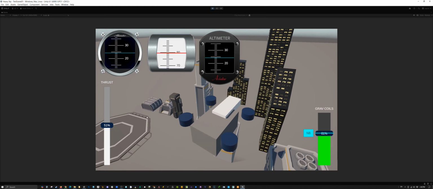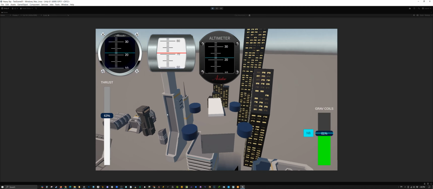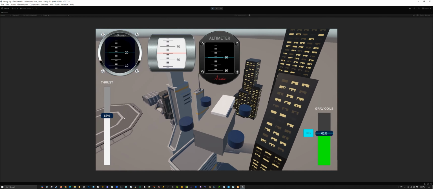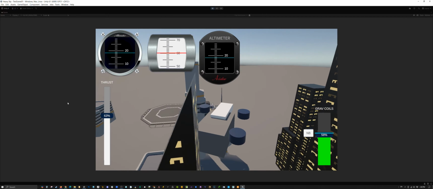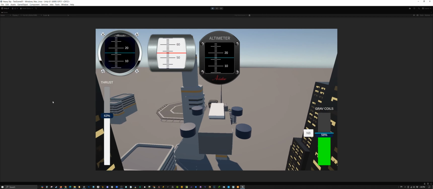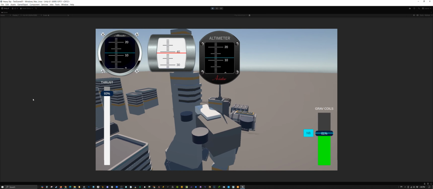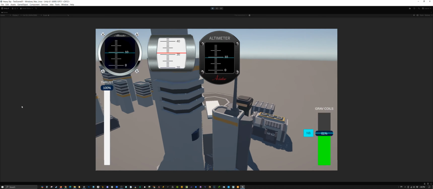Now, don't mind that this is a very simple demonstration, so I don't have clipping. If we happen to go through a building, nothing really will happen. But at least you can see that the altitude readings are correct. Let's go through this building. Back to the landing pad.